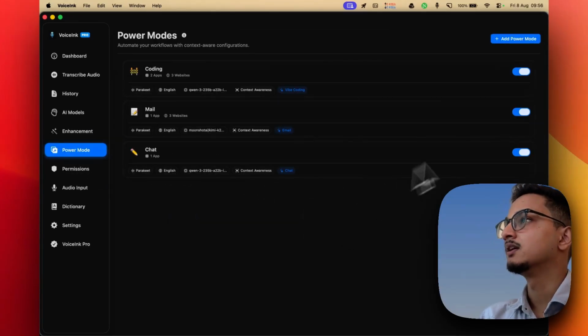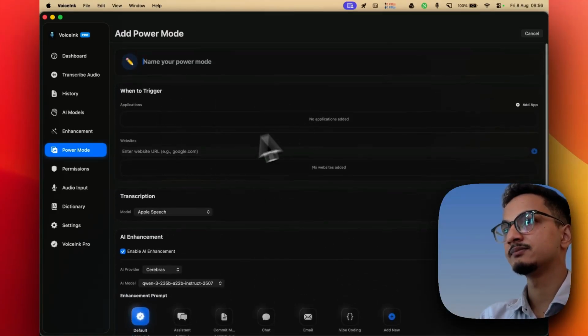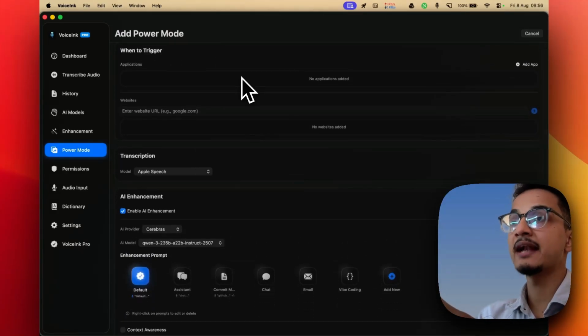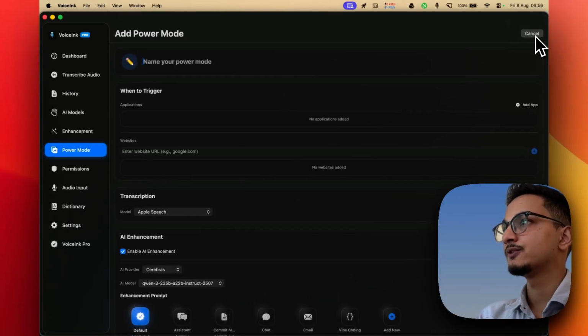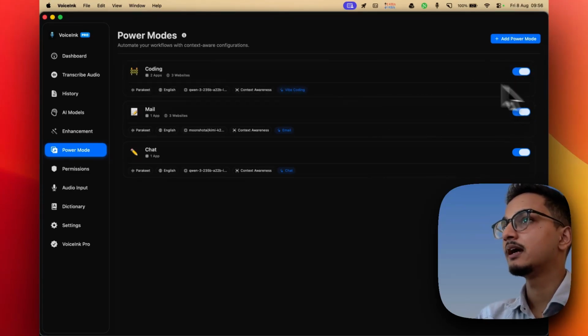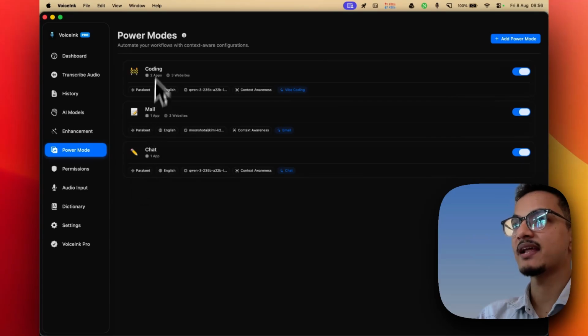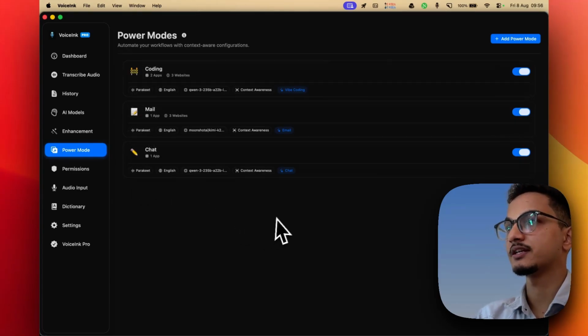Now that won't happen. You have a way to create a power mode. Here you can add some triggers, or if you don't want to add triggers and you want to trigger the power mode manually, you can also do that. I'll show you in a second. And you have an individual toggle to turn these on or off. Currently I have three modes: coding mode, mail mode, and chat mode. All of these use a slightly different model for AI enhancement and a different prompt, but all of them use the Parakeet model for local transcription with context awareness.